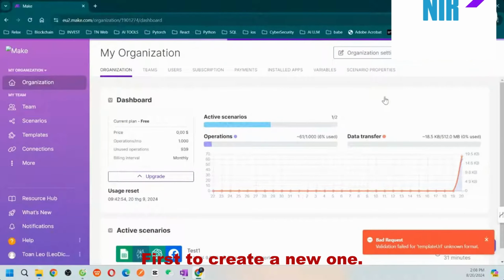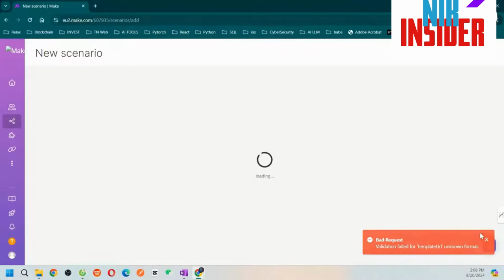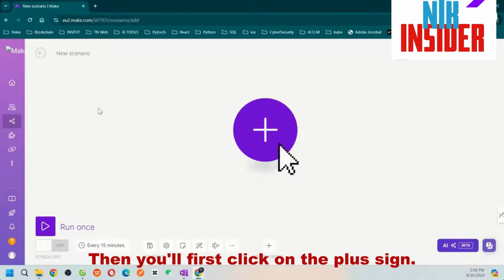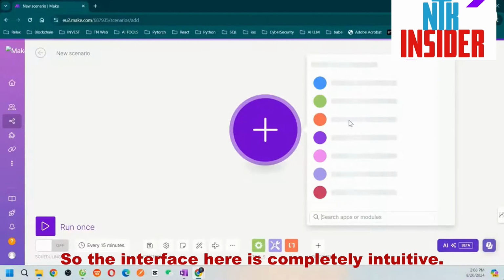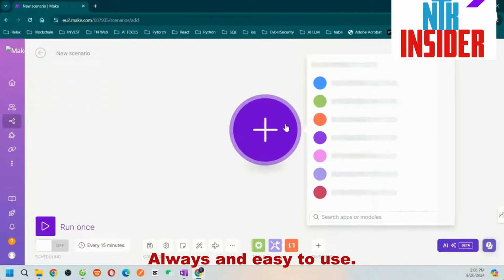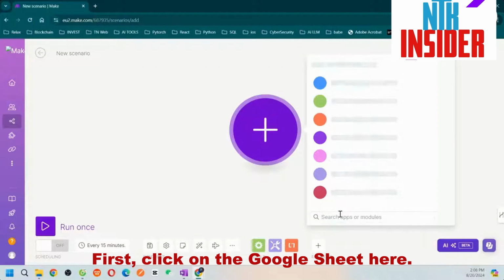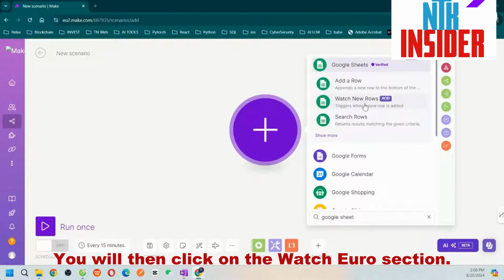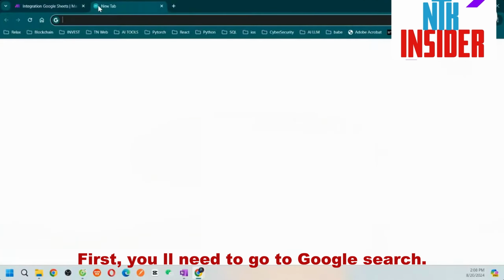First, to create a new one, you click on the button that creates a new scenario. Then you click on the plus sign. The interface here is completely intuitive and easy to use. Please pay attention to the instructions and follow each step. First, click on Google Sheets here. Then you click on the Watch New Rows section.